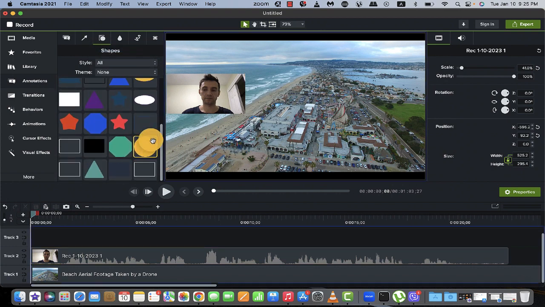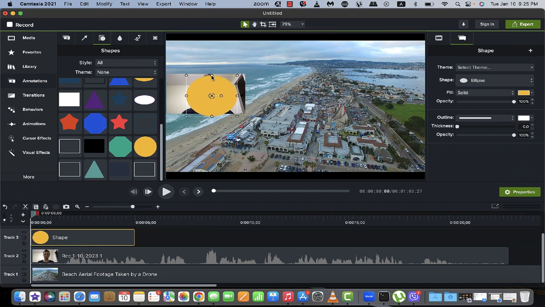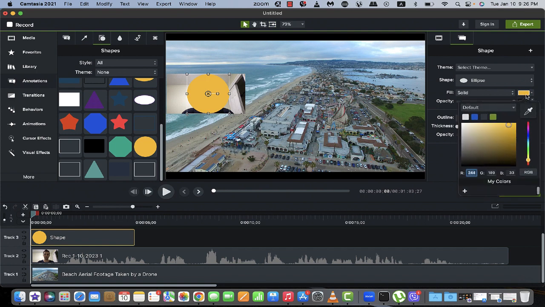I'm getting this shape right here. I would make it face something like this. Okay. And probably make sure it fits. Something like that for the video. Maybe a little bit bigger. Just like that. Make it black right here.